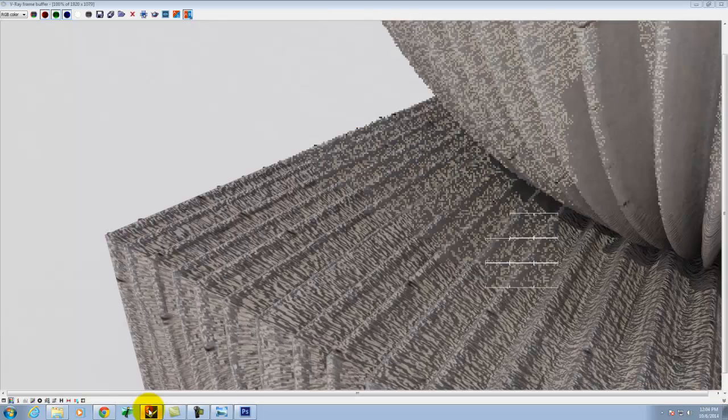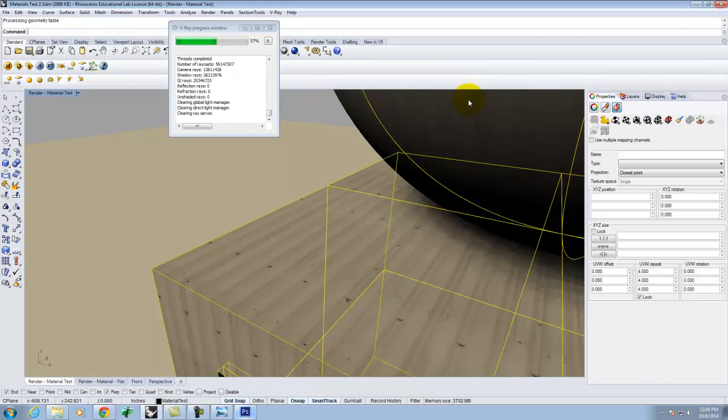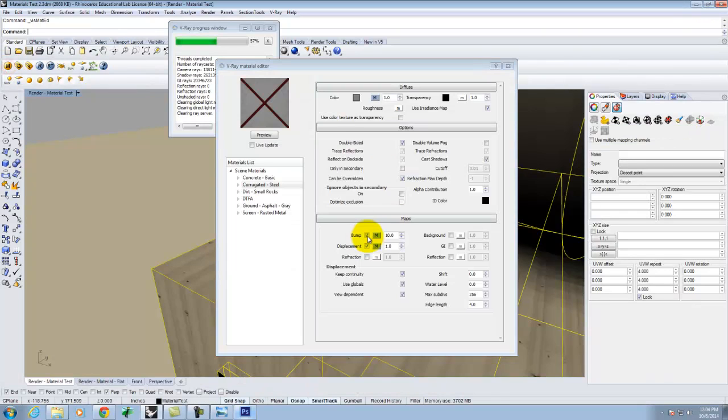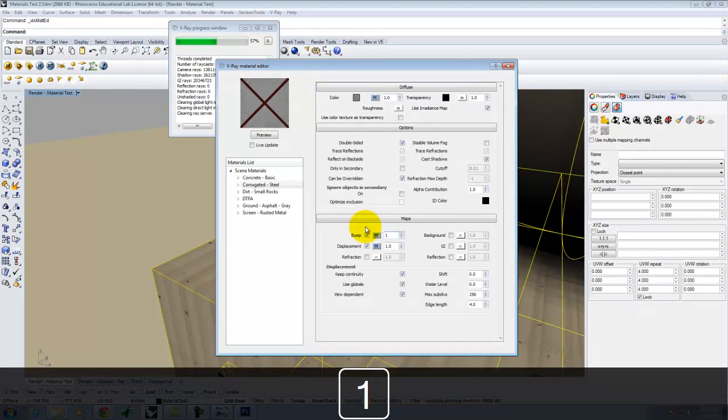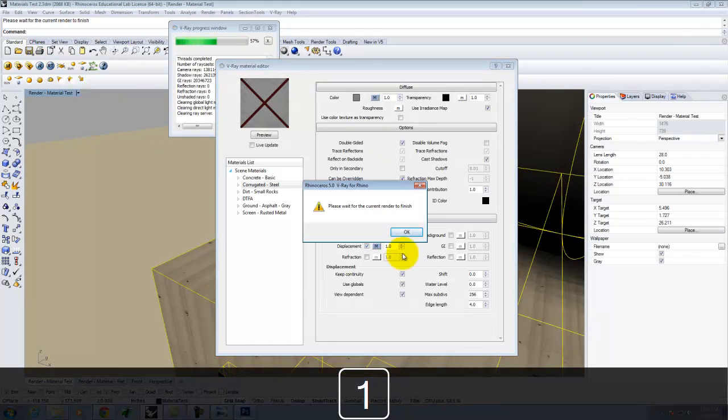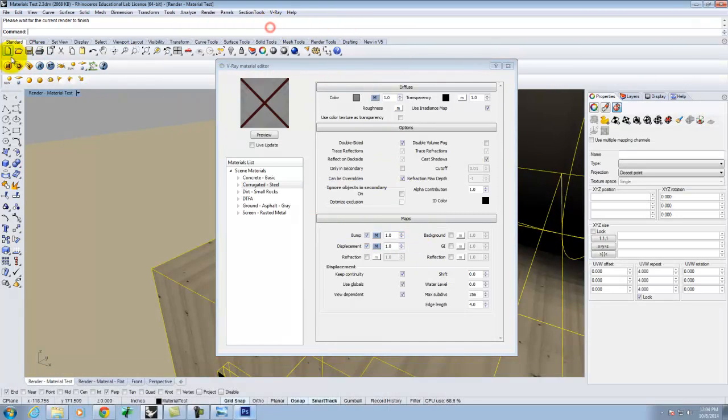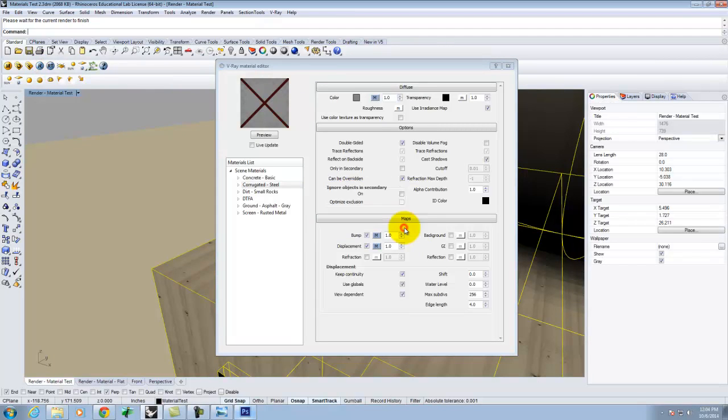Let's see if my Rhino is done. Okay, so in this instance, my displacement is great. My bump is way too strong. So let me go ahead and close that and stop it. Come back to my materials. Let's put that bump back down at 1. And let's try that render again. All right.